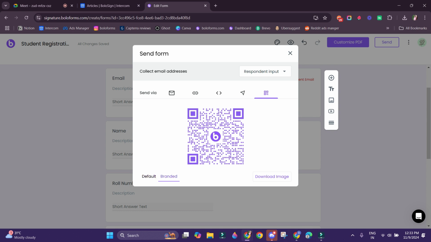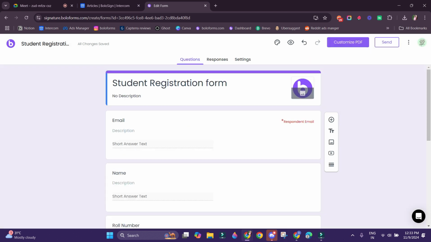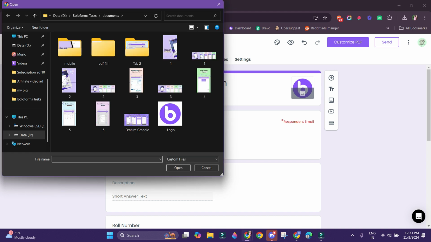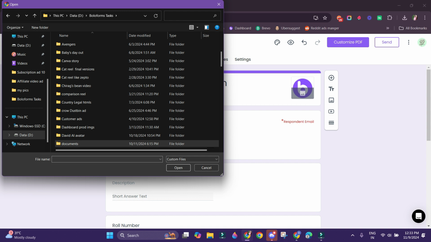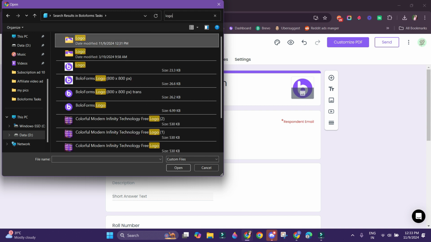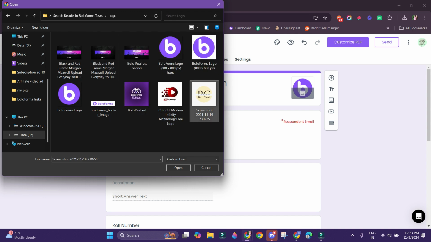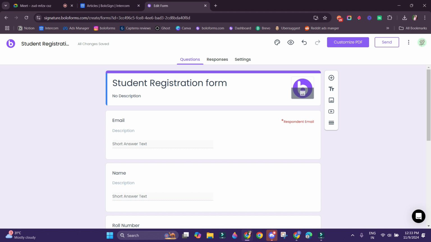Under the branded, without changing the logo of your form or the theme of your form, you will have the default version under the branded section also. So in order to change the brand or the theme of this particular QR code, you will have to change the logo of this particular form. I'm clicking onto this logo and selecting the required logo from my system, and my logo will be changed. Yes, it is changed now.